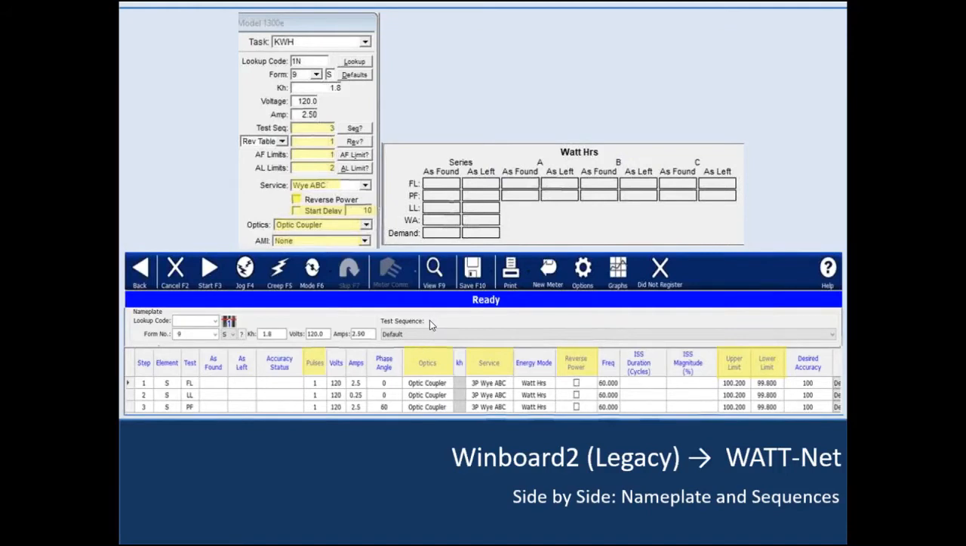The nice part about WATTNet is that everything that you used to do up here in Legacy in anywhere from 4 to 7 separate editors that you had to go into to get this information, you now have in 2 editors in WATTNet. You would have your form and lookup code editor and your test sequence editor. So you can build all of your requirements that you would normally have to set and change in here in the 2 editors in WATTNet. If you're barcoding, it's even additionally easier because you have setups based on your barcode. And your sequences and your accuracies are down here at the bottom as well.